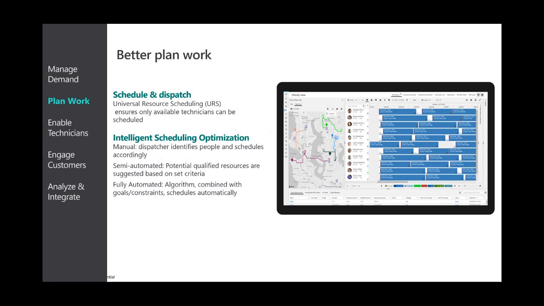A core component of Dynamics 365 Field Service is universal resource scheduling. This really provides the engine under the covers to enable the ability to dispatch technicians to the customer locations needed. It gives us the ability to schedule and dispatch. Also, within Dynamics 365, intelligent scheduling optimization is achieved through a number of ways. We have the ability to approach scheduling dependent on your particular requirements.